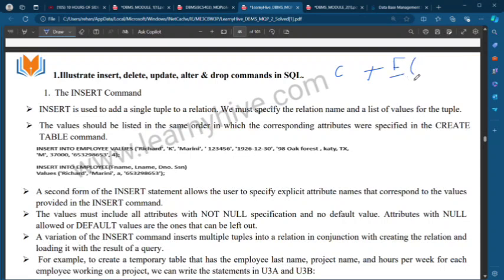Suppose in employee we had, the first is what I'll say, ID.